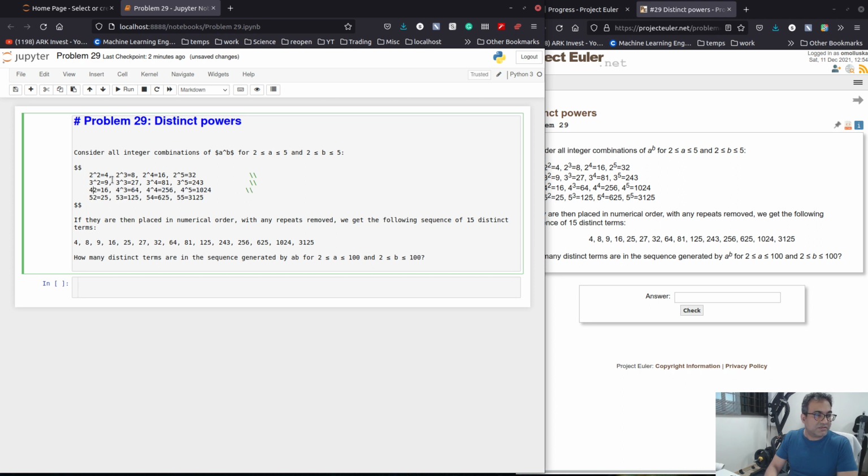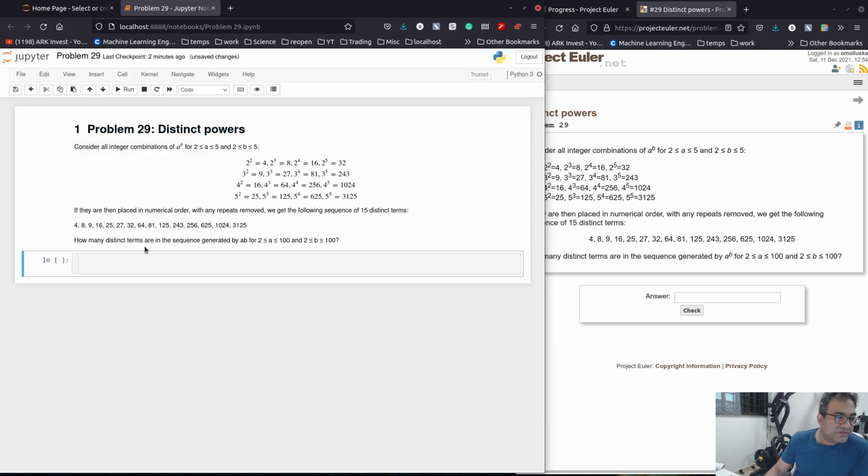And what is the task? Let me just finish this, give me a couple of seconds. So what is the task? If they are placed in numerical order, with any repeats removed. For example, we have 16 over here and 16 over here. There are 2 of them. 2 to the power 4 is 16 and 4 to the power 2 is 16. If these things are removed, we get the following sequence of 15 distinct terms.